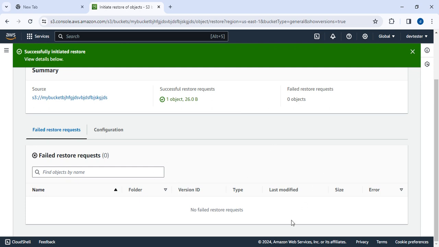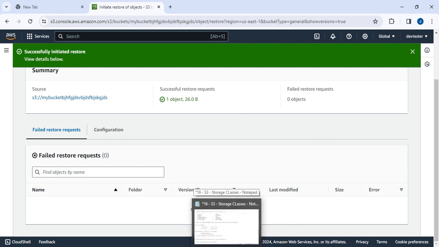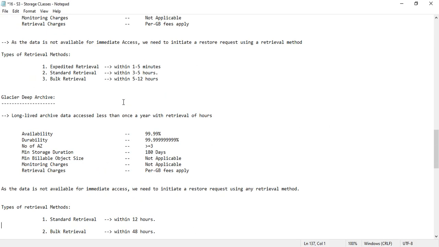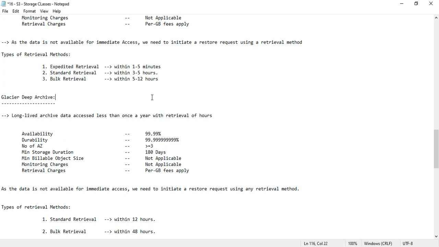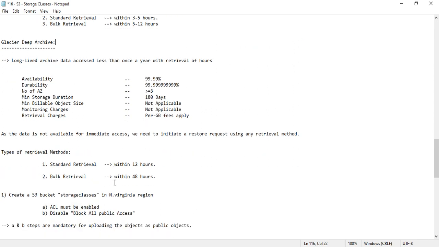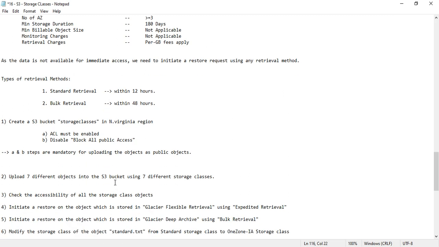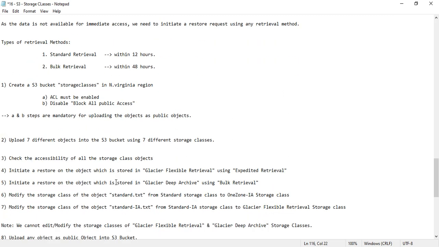It will take some time, minimum 1 to 5 minutes. You have seen that, right? These things are available for me. Suppose if I stored in the Glacier Deep Archive, it will take more time in that. So in this way we are going to upload our objects into the S3 bucket.